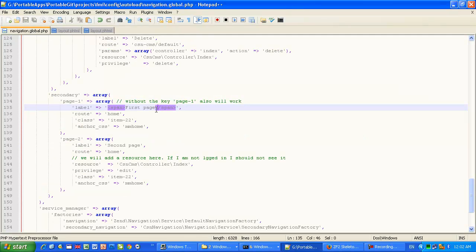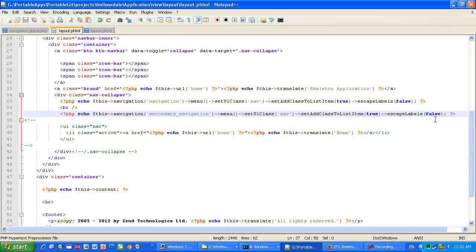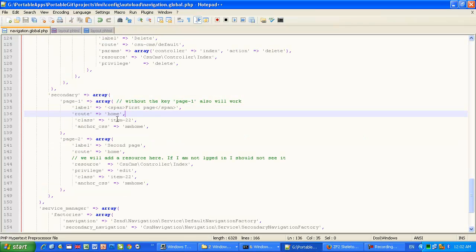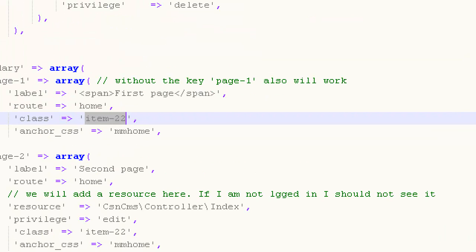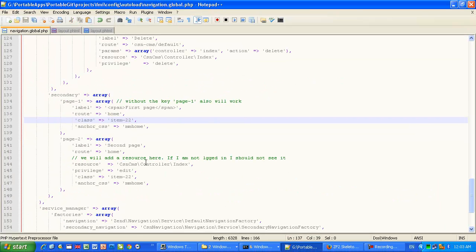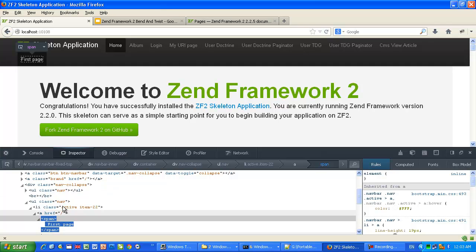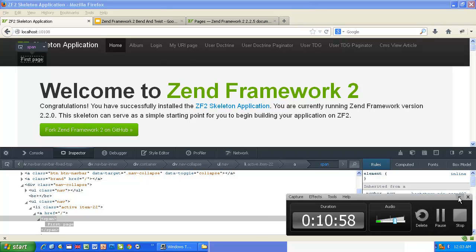Let's try again. Let's set it to false to see how it looks. True. By default, the setAddClassToListItem is false, which means that the class here in the navigation is gonna be rendered in the anchor element, not in the list element. Okay, so I'm just gonna show you that and we will continue further. Already a lot of time has passed.